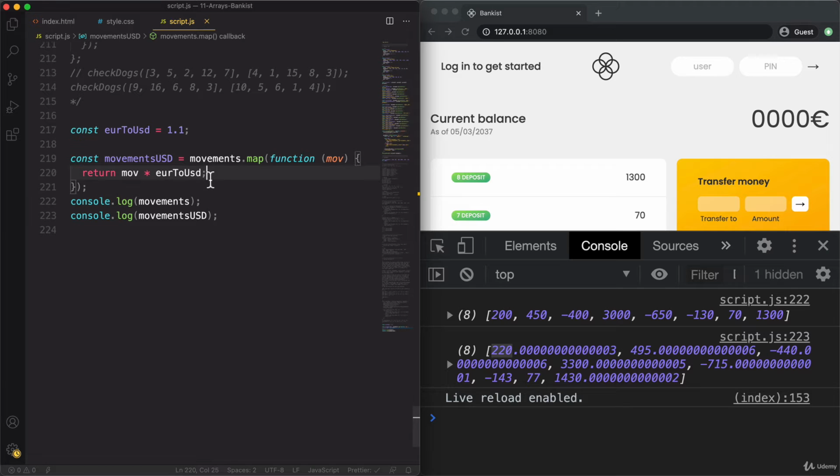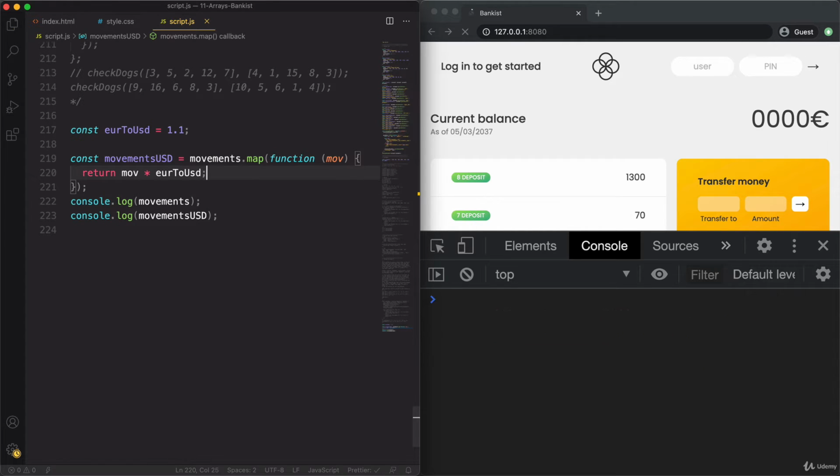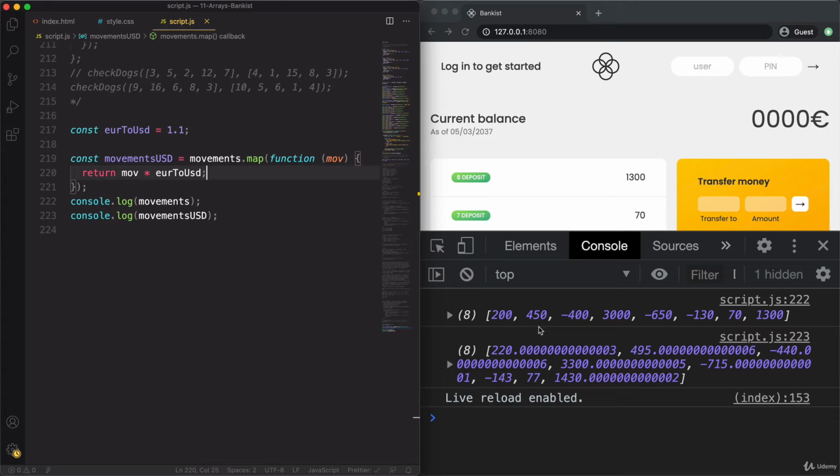We could, of course, have returned simply something else. So we could have returned simply 23. And so what do you think we will end up with in this situation? Well, we now simply have an array of the same length, which in each position contains 23, because that's what we returned from the callback function. And so in each iteration of the original movements array, it simply put 23 into the new array at the same position. But of course, that's a little bit useless. And so let's go back to the example that we're working with.